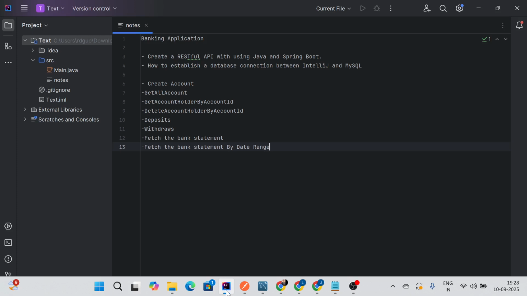Today we are going to start building a real-time banking application. This tutorial will give you hands-on experience with Spring Boot, Java and database connection. Here we are going to create a RESTful API using Java and Spring Boot, and learn how to establish a database connection between IntelliJ and MySQL. And here we are going to create different kinds of APIs.